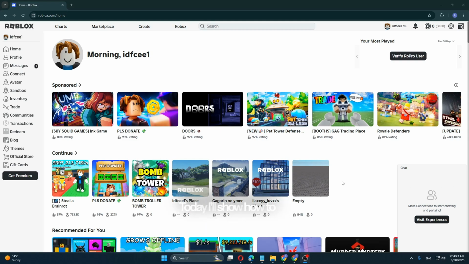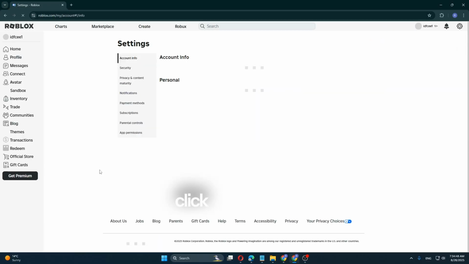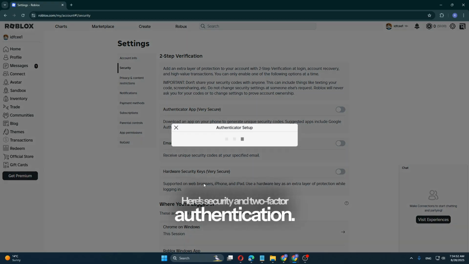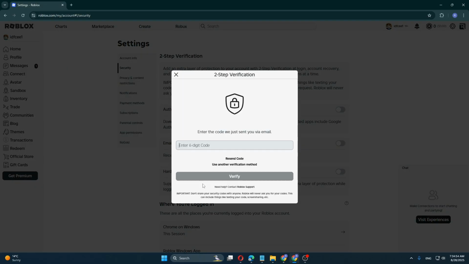Today I'll show how to set up two-factor authentication in Roblox. Let's open Roblox, click on Settings. Here's Security and Two-Factor Authentication. I'm clicking Enable. Okay, here we enter the code and you'll get a QR code to add Google Authenticator.